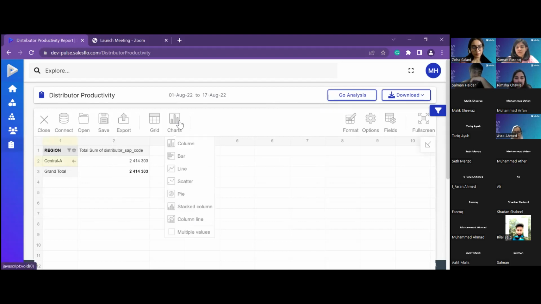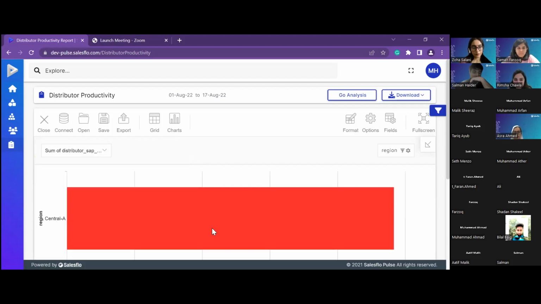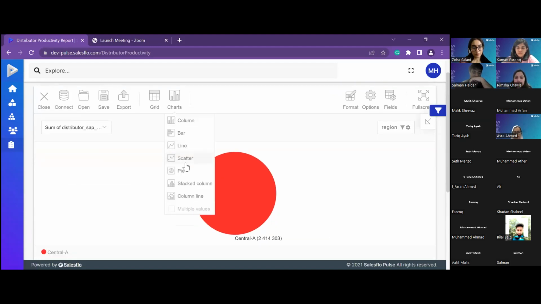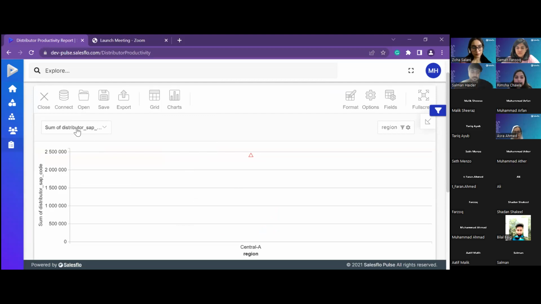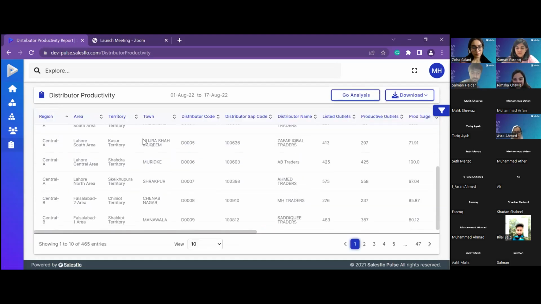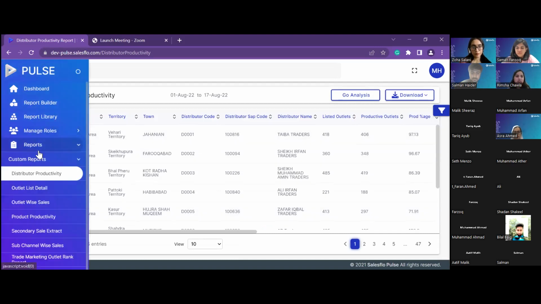Export and charts option is also available for the specific report. So you can obviously move on and click on the column or bar, whichever you would find feasible for this report, whichever is more pleasing or whichever is more, you could say, attractive for the report section. And that's how the Pulse would go on.